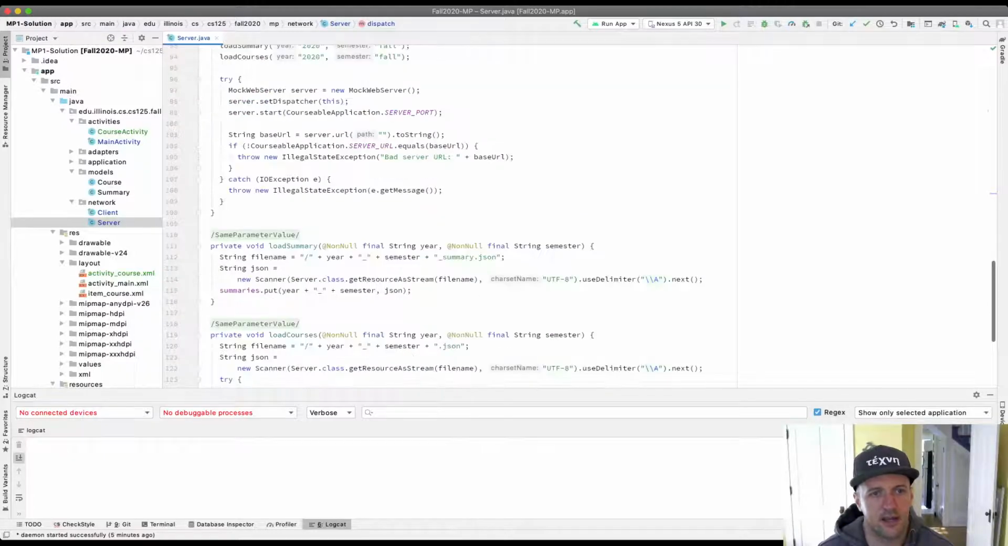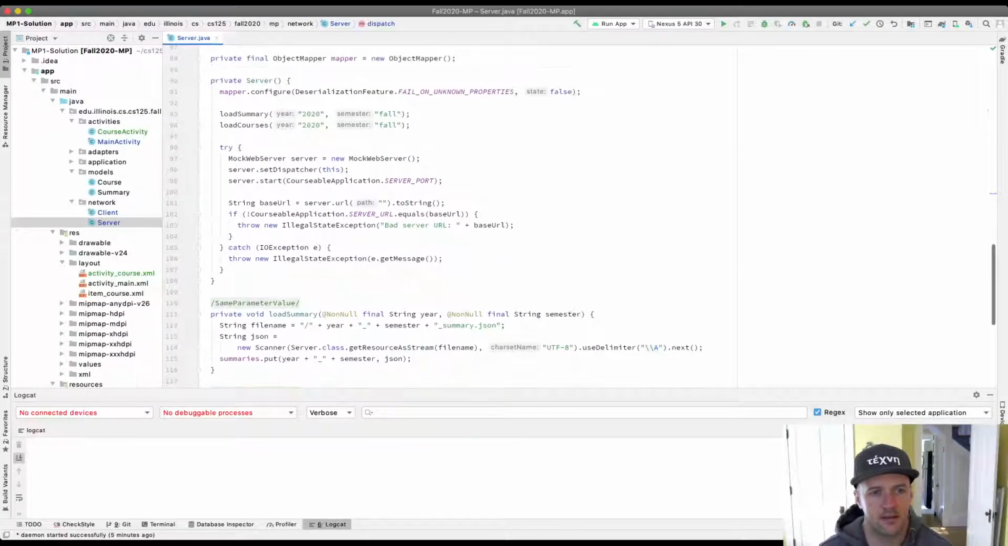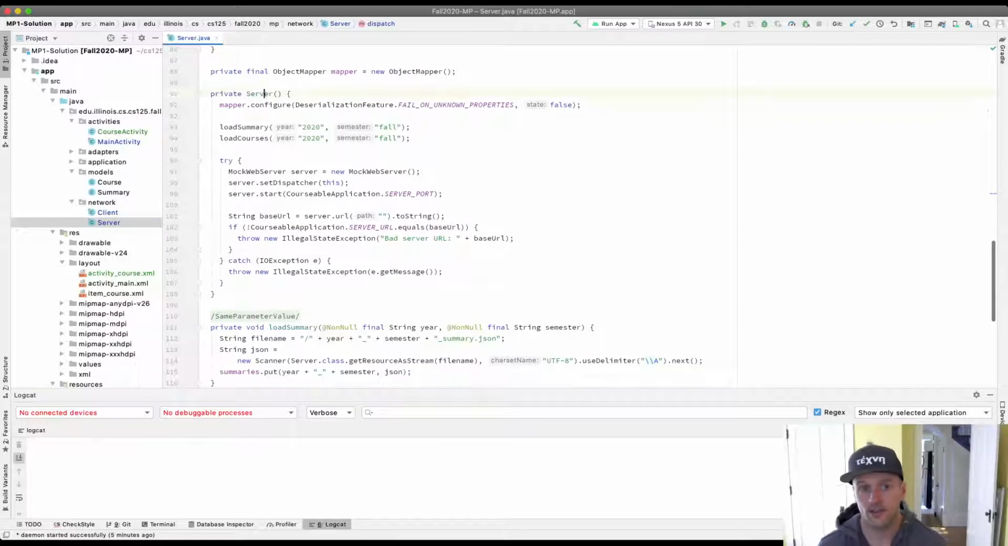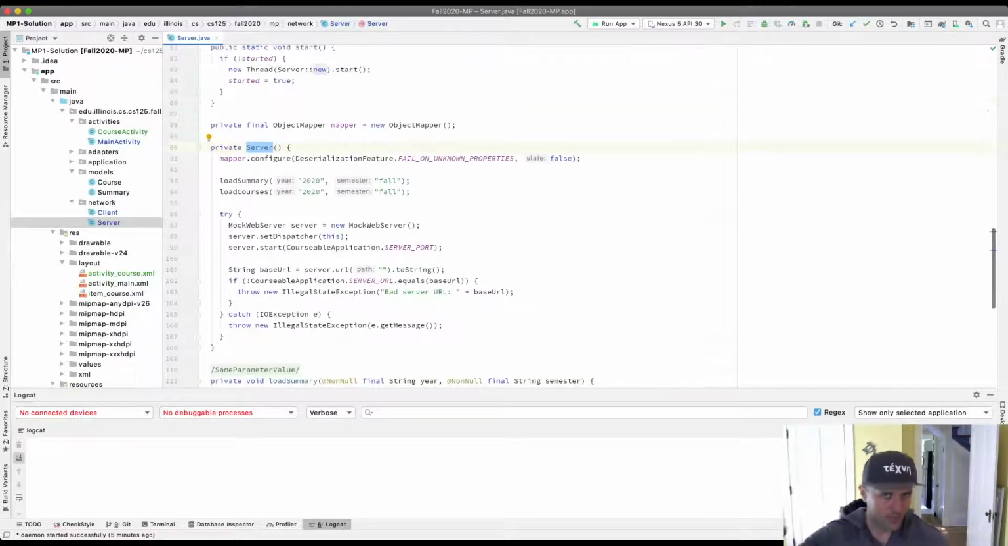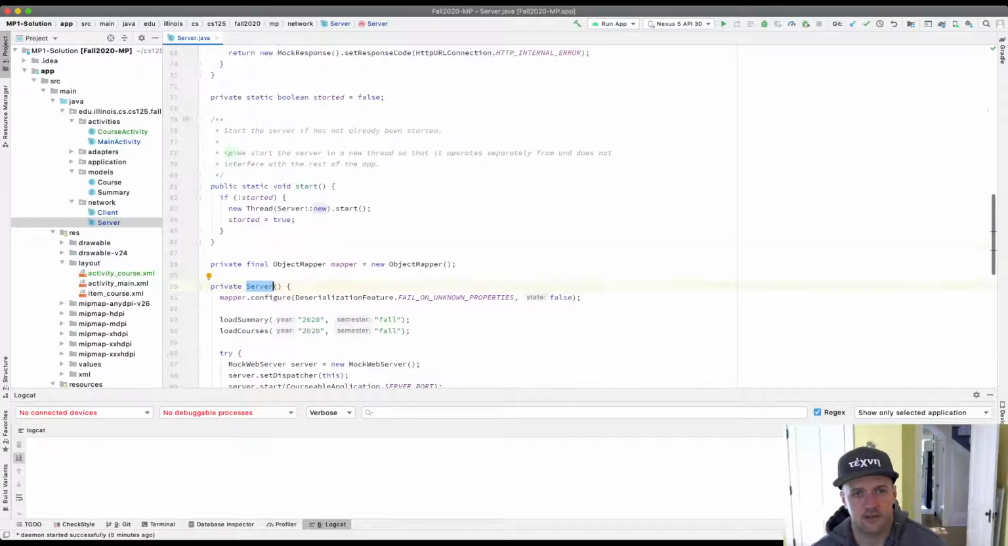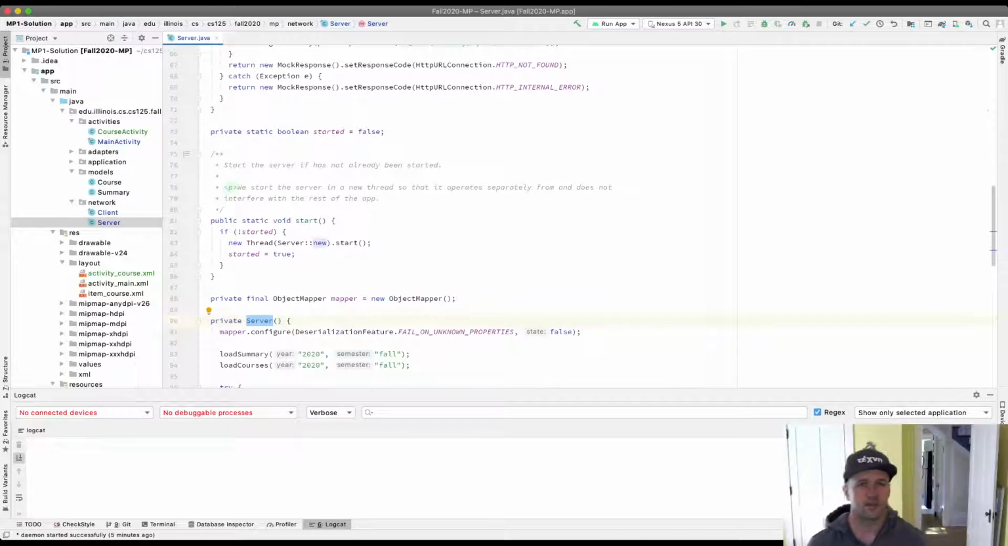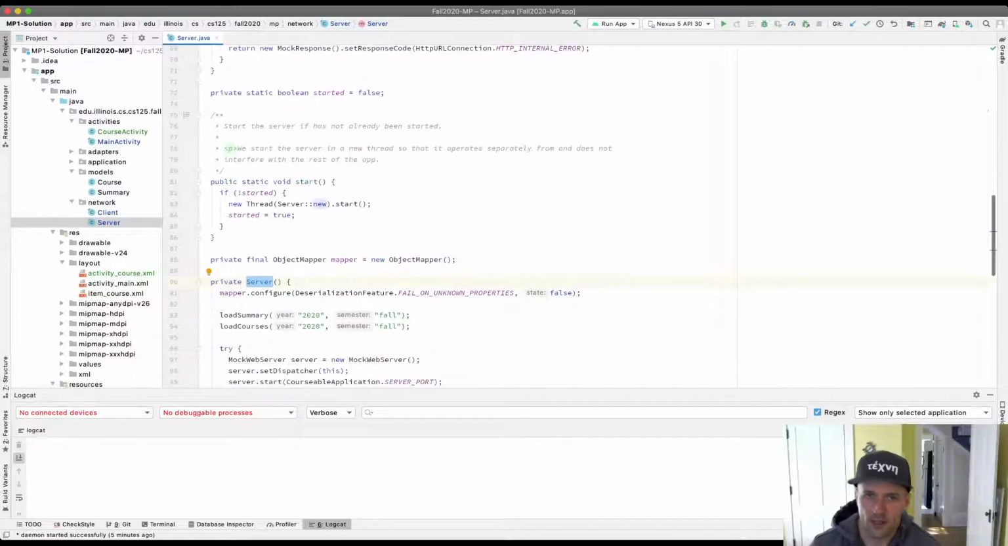Let's look down here at the server start method. If you look, this gets called in the application code that gets started when the app starts up. This pattern is sometimes known as a singleton pattern. We create an instance of the server, but we only want to ever create one. So what we do here is combine a private constructor with this static start method. You'll see we maintain whether or not the server is started in this Boolean. If it's not started, we create a new thread to run the server.